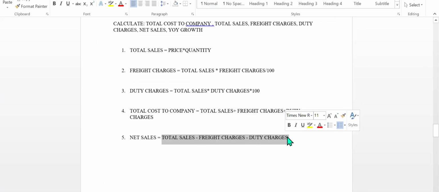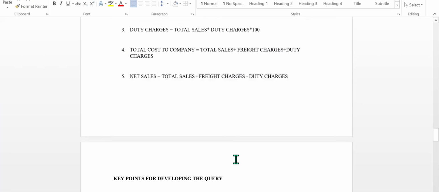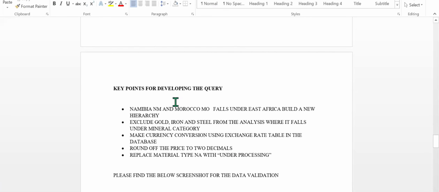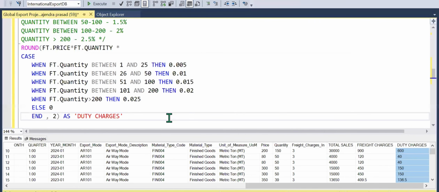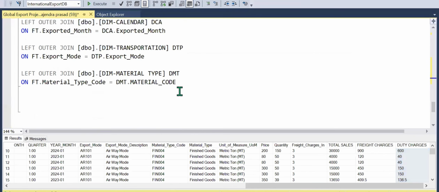We need to go through this formula. But before calculating this, which can be done by the CTEs, let us go through the key points for developing the query. What do we need to do here? They are saying to exclude gold, iron, and steel from the analysis where it falls under the mineral category. How can we do that? It can be done after the joins, by going for a WHERE clause.